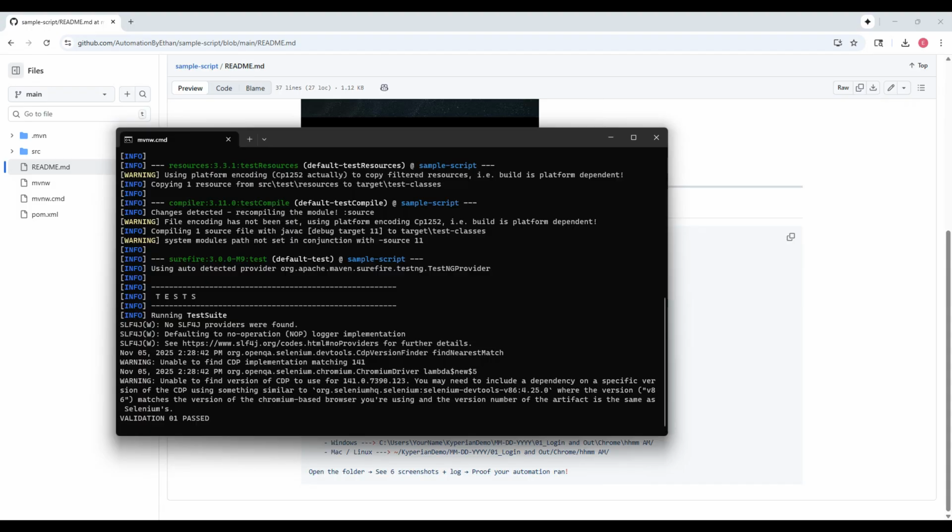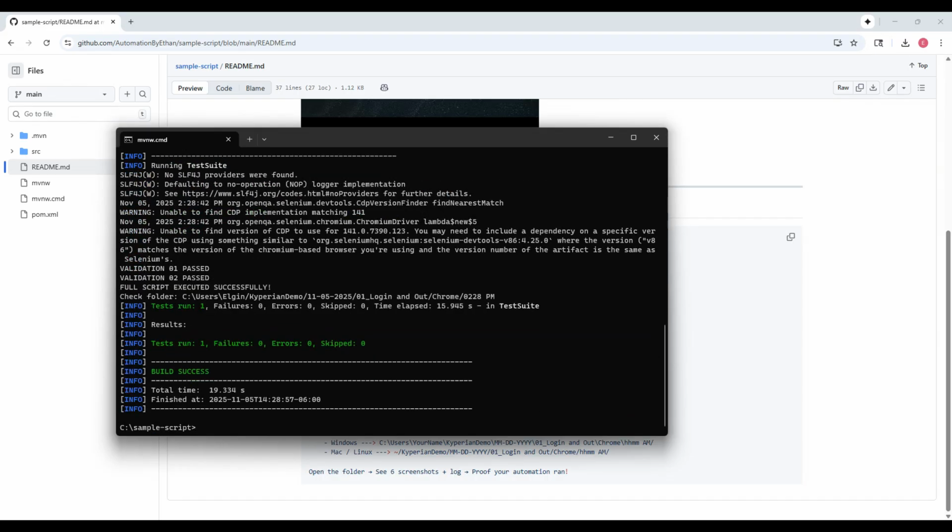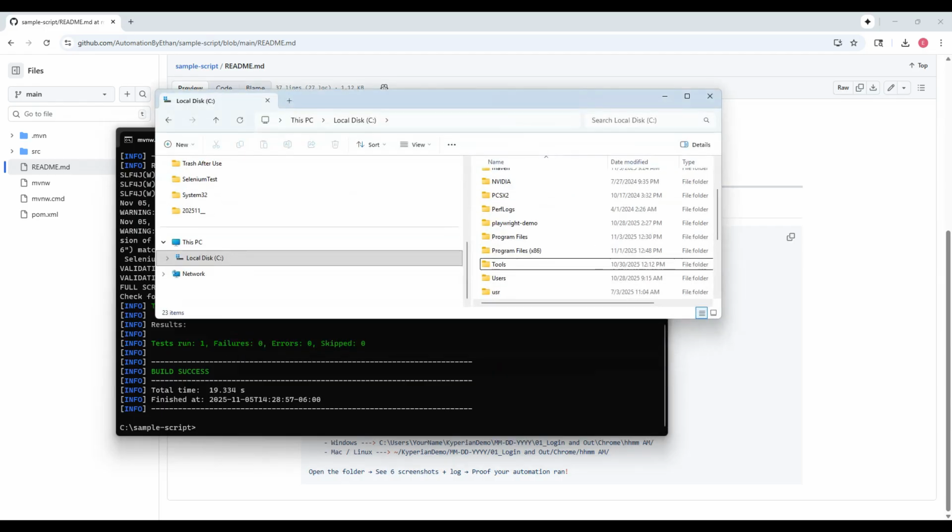Looks like validation 1 passed. And it's working on validation 2. There it goes. It was a successful build. Perfect. So let's go ahead and open up that evidence log and see what was appended.